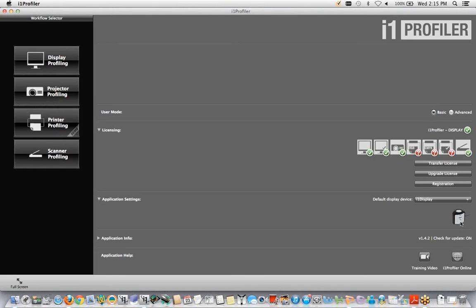I'm using the i1 Display Pro as my colorimeter or my measurement device, and this would be a device that would allow me to measure anything that emits light. A monitor or a projector can be profiled with an i1 Display Pro. If I wanted to do printer profiling, you'll notice that it says demo here, meaning that I don't have a device connected to it right now that would allow me to build a printer profile. That would require a spectrophotometer such as our i1 Pro or our i1 Pro 2 device.